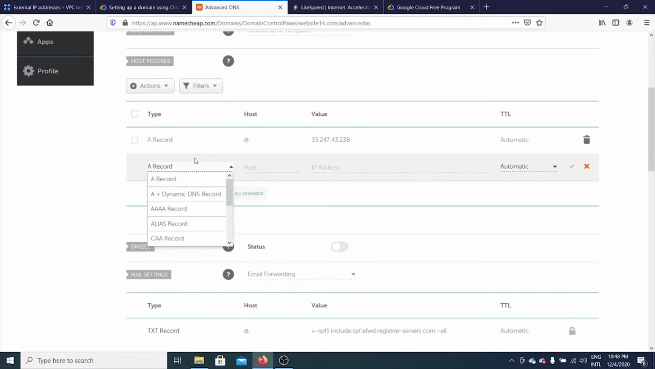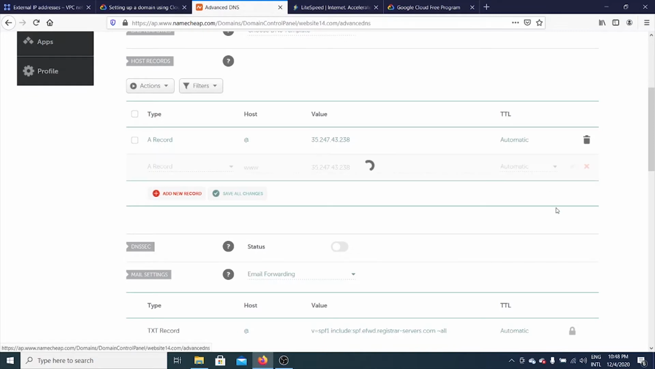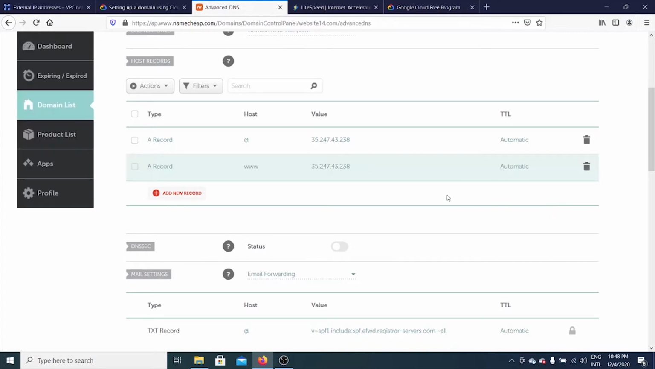And add again an A record. This time it's www, just three W's, and the same IP address, and click save changes. So that's it, but you might need to wait for a bit for the DNS to propagate. So I'll continue in maybe an hour or something from now.